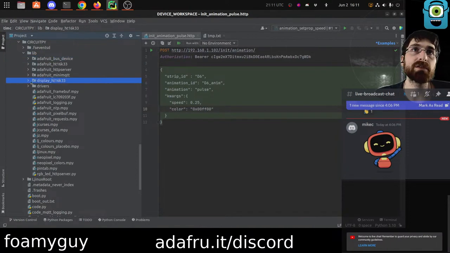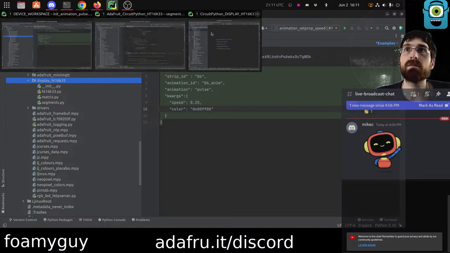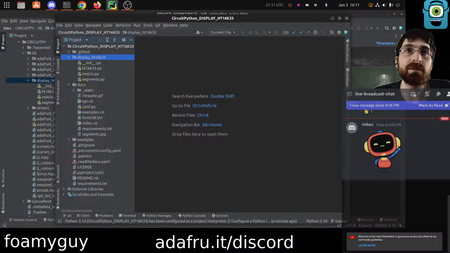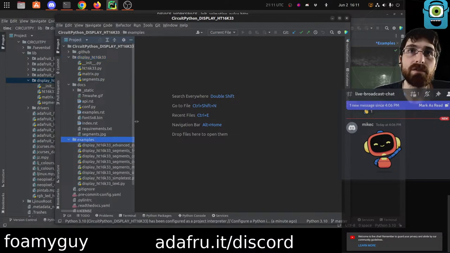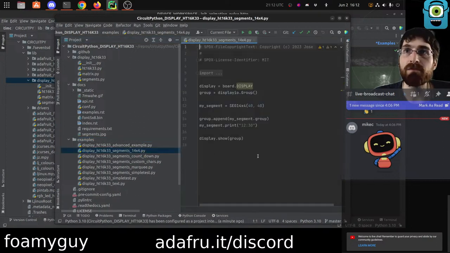Display, there it is. Okay, it is in there. And I'll have to look in the examples. I'm not entirely sure how to generate it. Let's see. Initialize it or whatever. We go 14 by 4 first, since that's what I have the physical device of.